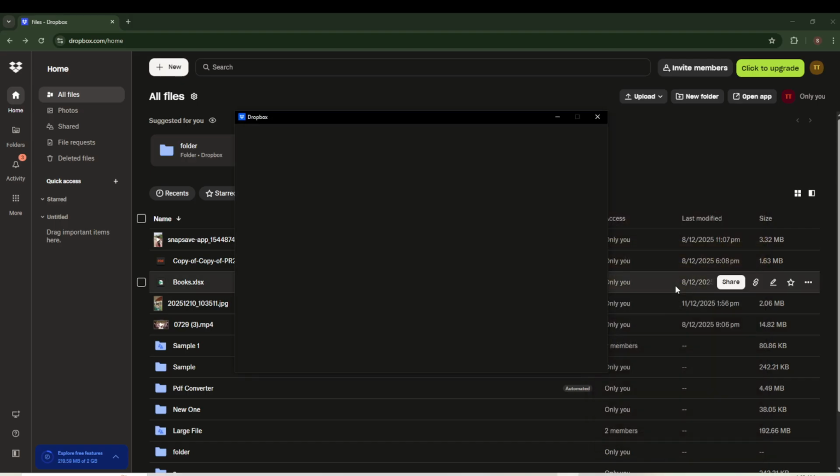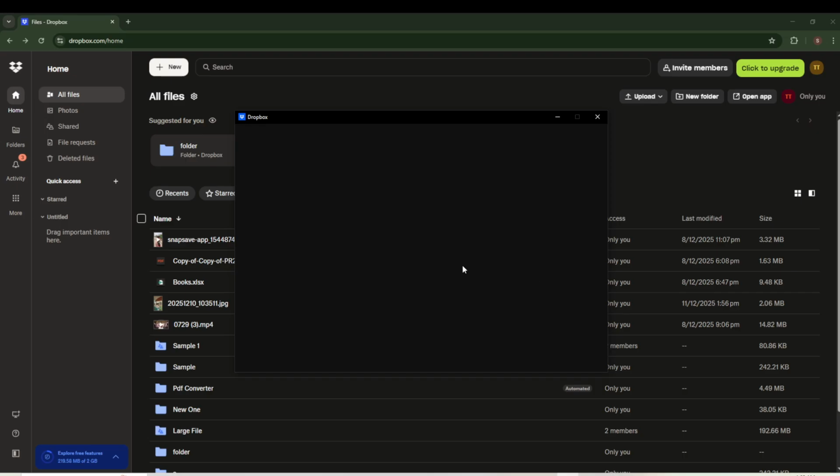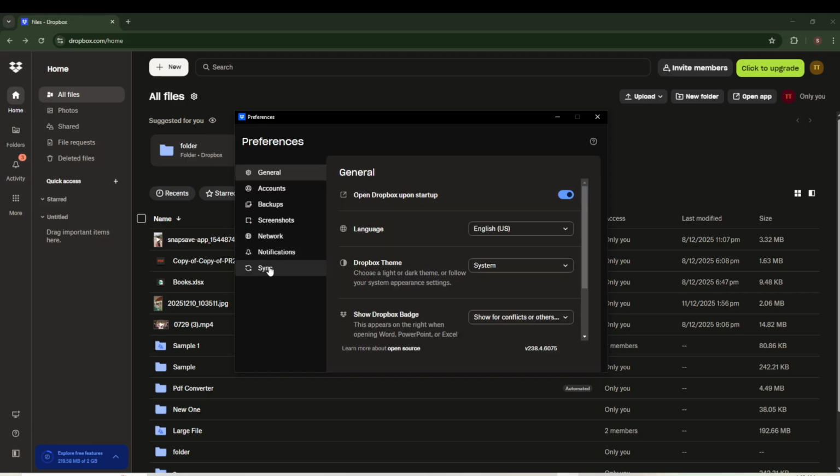Along the top, click the Sync tab. Scroll down until you see Dropbox Folder Location. Right there, click Change Location.